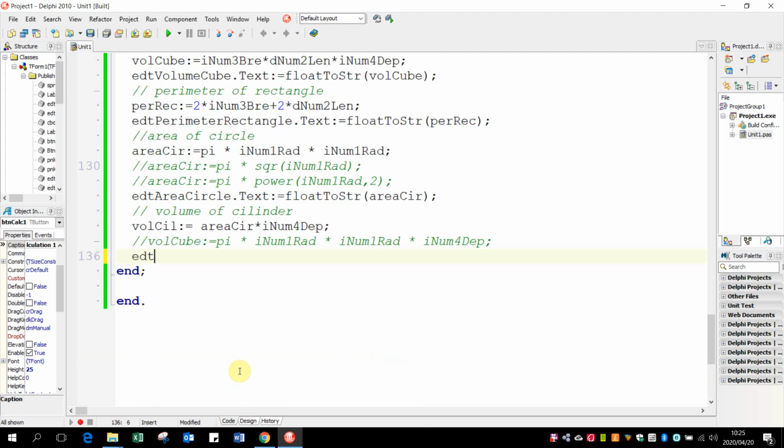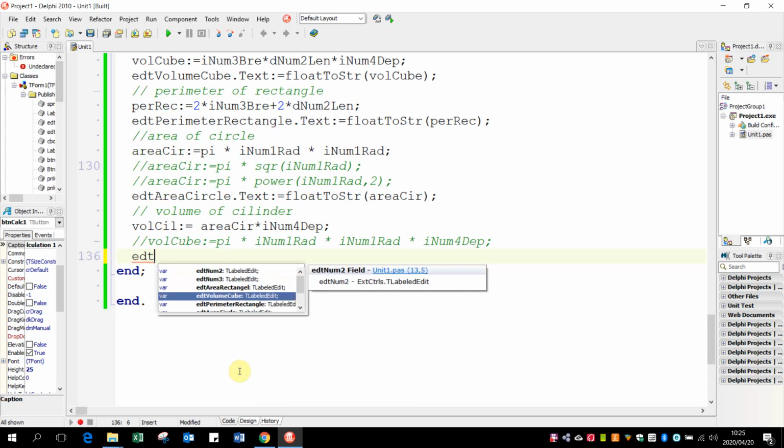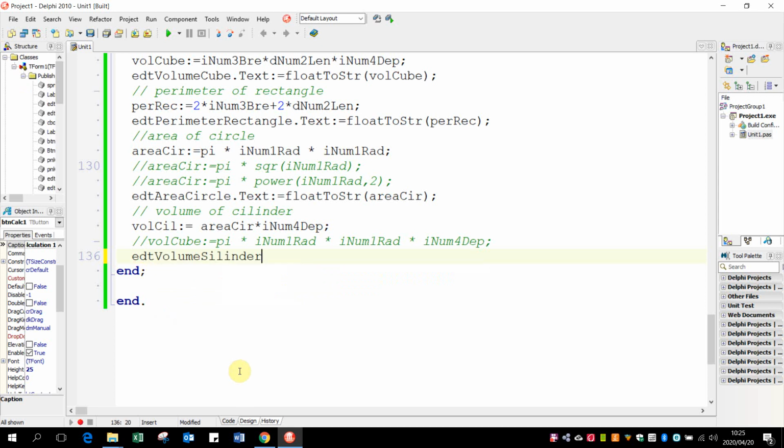And now the only other thing is we need to display this. So in our edit box, for our volume of a cylinder, dot text, we must give it a value, which is our volume of cylinder. But remember, this is still a double, so we need to float to string. And here you can see, even if you misspell your variables, it doesn't matter. As long as you stick with the way you spelled it, then it's fine.